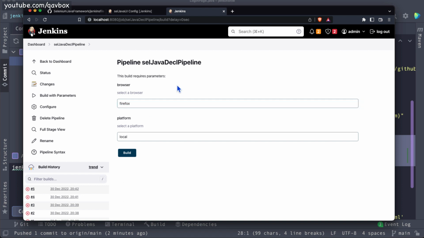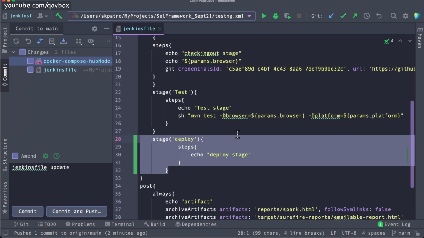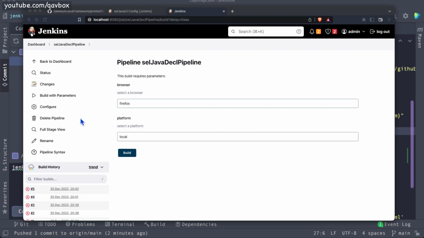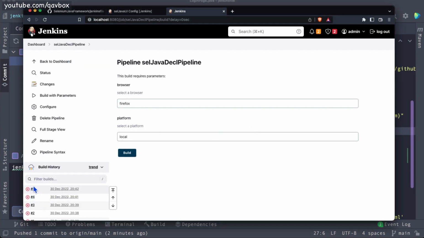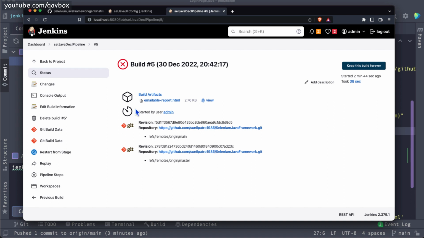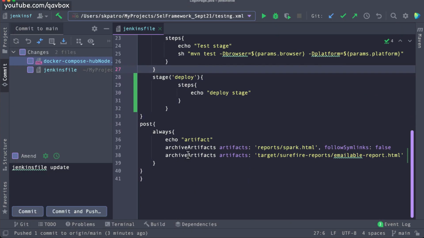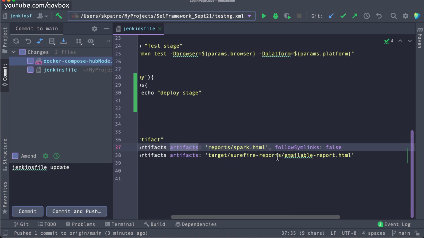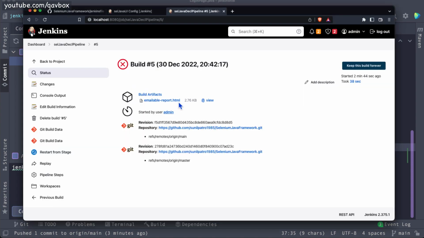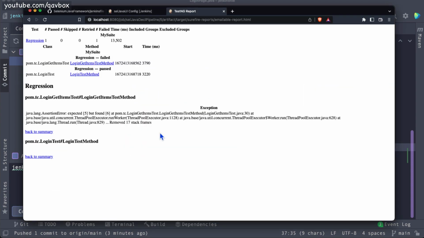Okay, fine. Now let me show you a couple of options here. One of that is the report, right? I have told you. Now you go to this latest build, and you can see here the emailable report is generated here. Now this is where it is coming from, this archive artifacts step. You can see target/surefire-reports/emailable-report.html. And now if I click on that, it pops up this particular report here.